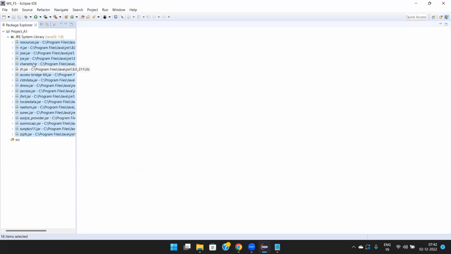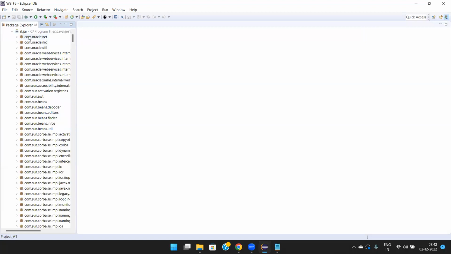So for that, my Eclipse needs these libraries to be added to the project to work with my Java program. Okay, right? Good. So if you see inside that, we will have packages. These are all called packages. Inside the packages, we will have class files like this.